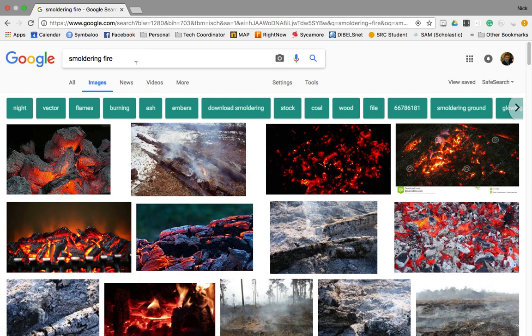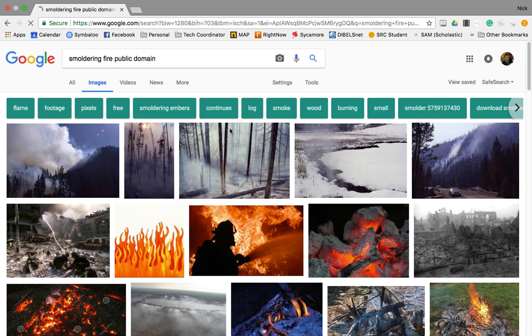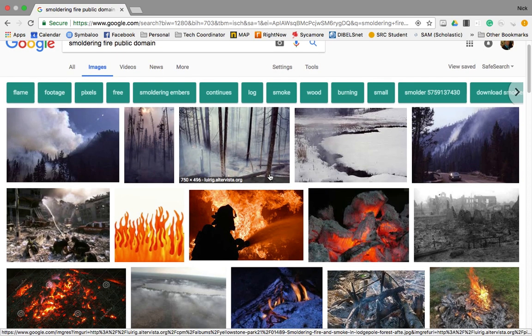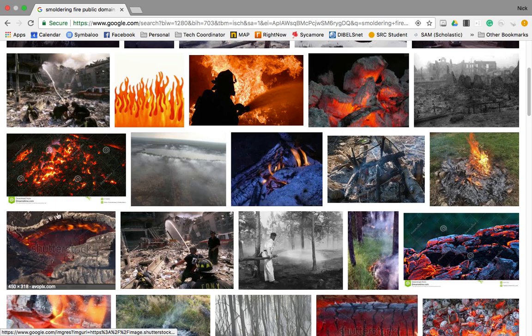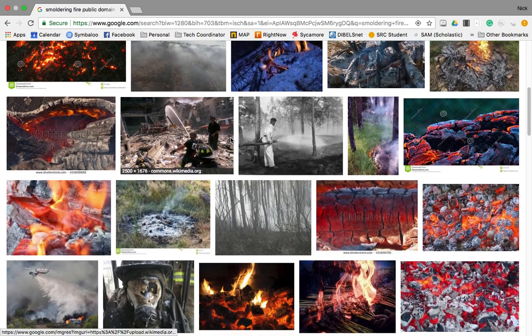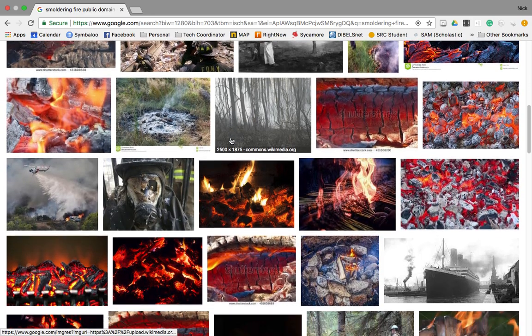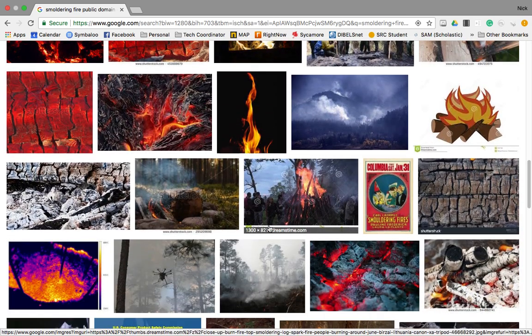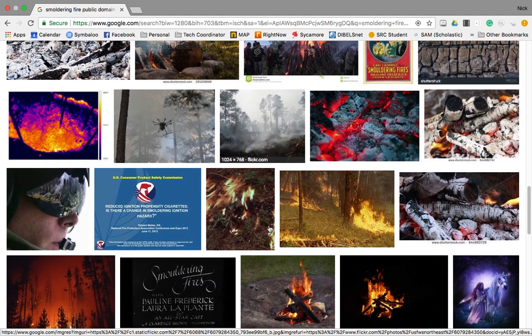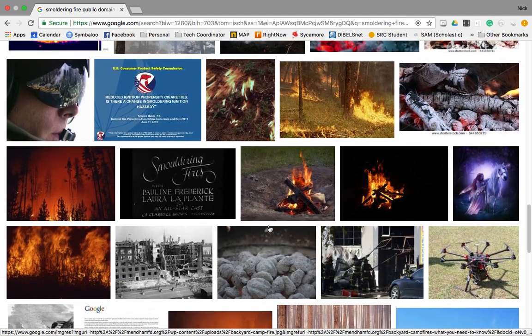Okay, we're gonna type in smoldering fire public domain. Any public domain picture is a picture that anybody can use for whatever they want. Now, some of these are still not public domain, but it should limit it so that it's mostly public domain. Alright, I'm not going to waste more of your time. I need to just snag one.